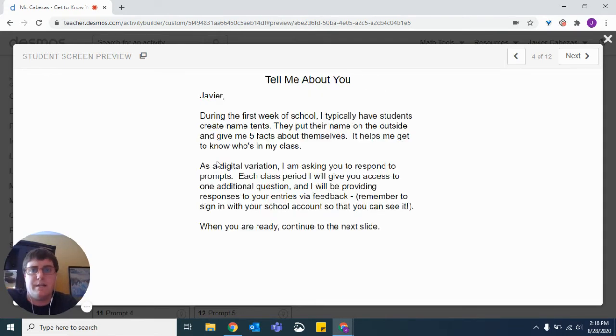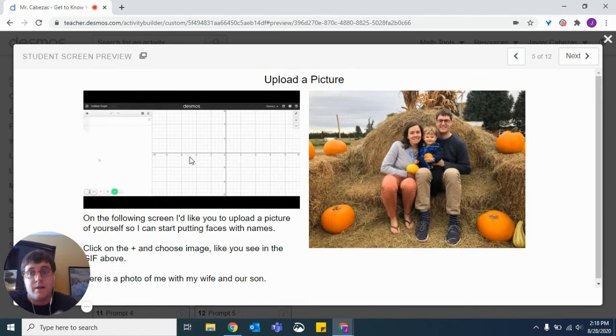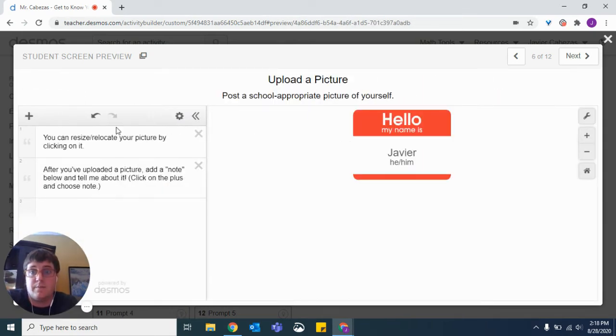Here's for students, what are we doing today? Tell me, Javier, this is what we're going to do. Go to the next slide when ready. And then here's where they see the GIF of how to upload an image and the example that we have already created. So far things are looking great with what we customized. This pulled the information that they provided on screen 1 into here.